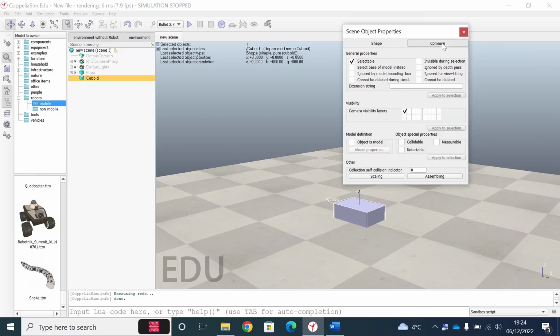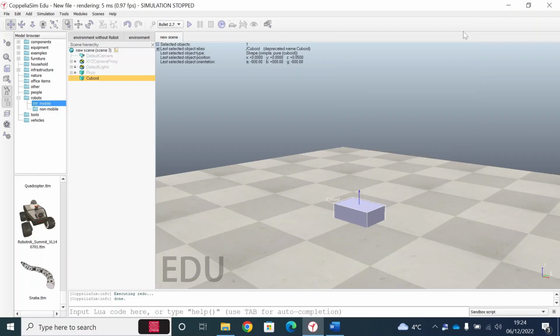And then after that go to the common properties and make sure these special object properties are all checked in: collidable, measurable and detectable. All right, so now close this and rename the object as qbot. See? Cuboid robot, qbot. So now we have built the body of the robot. Now we'll add a sensor and assemble it to the robot.